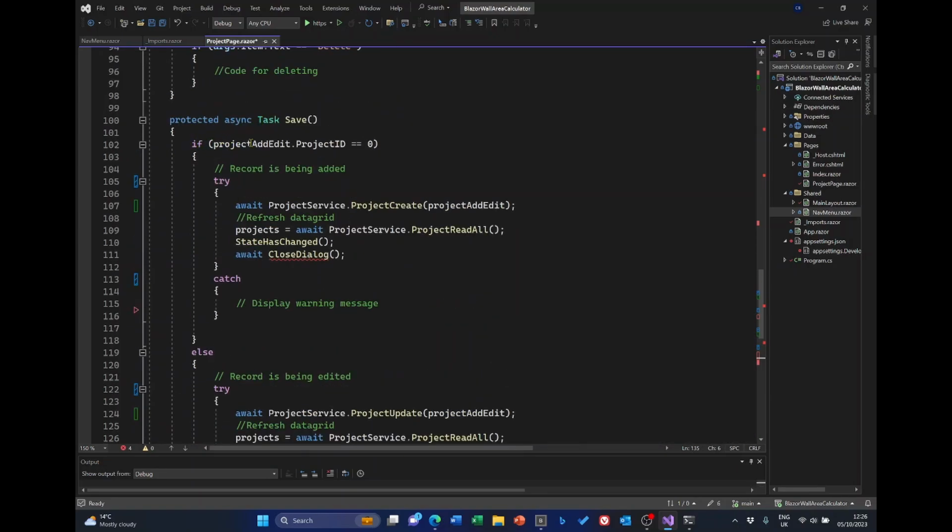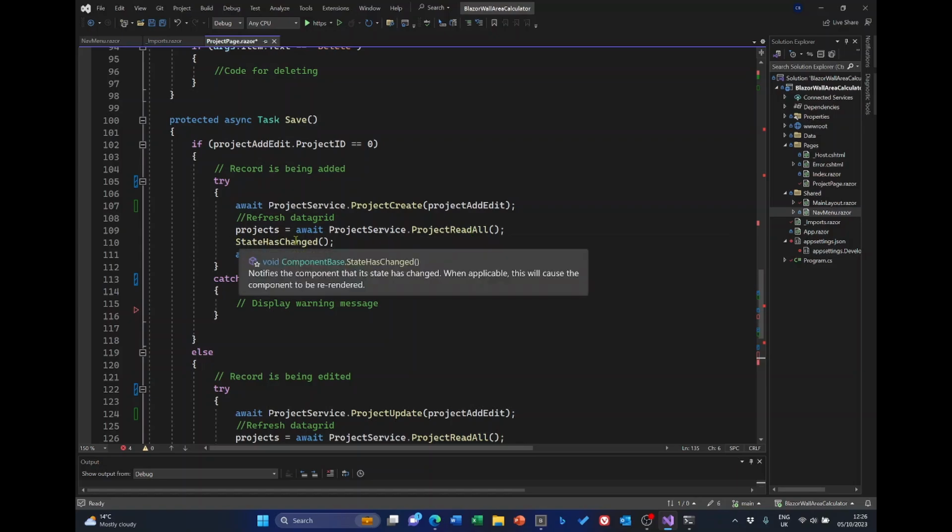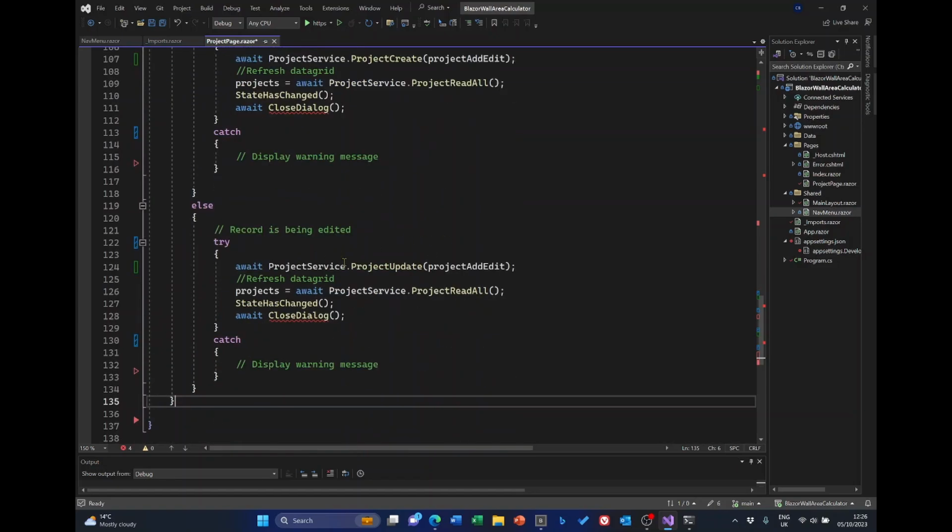So what this is doing is saying, if the project ID is 0, which it will be if it's a new record, we're going to call the project service project create, passing to it the whole of the project add edit object. Then we'll refresh the data grid by going to the database using read all and using status change to force a refresh, and then awaiting this close dialog, which is effectively the cancel.